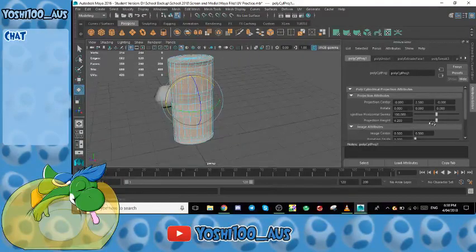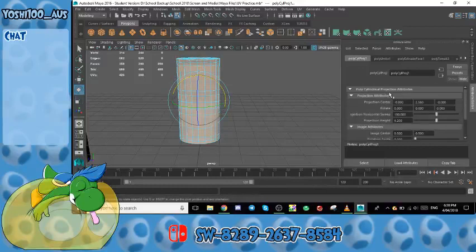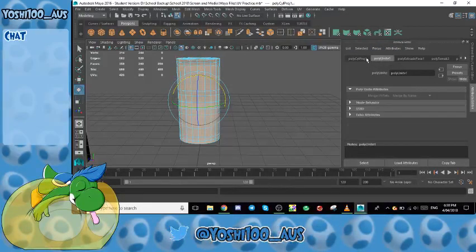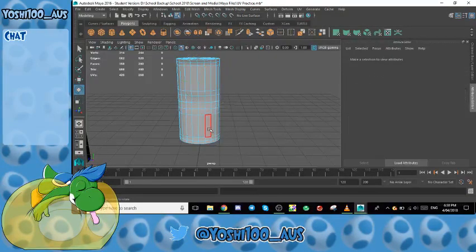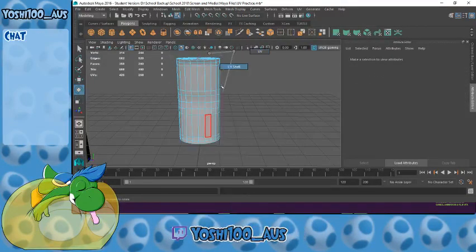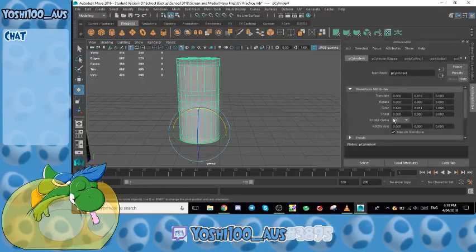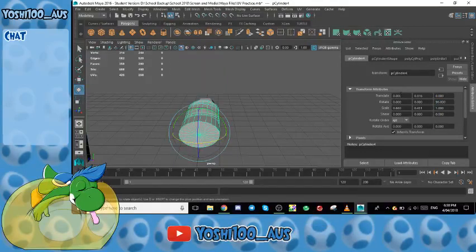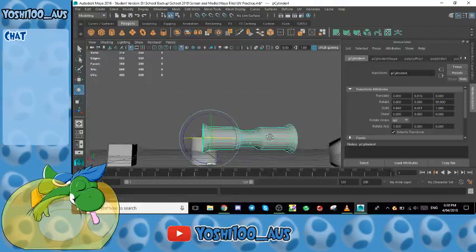You know what? Let's actually be smart. Where's translation? No, wait, hold on. I want object mode. I don't want to go on UV right now. I want to go on object. Okay. Translate, rotate 90 degrees, do a barrel roll. Okay, that works.